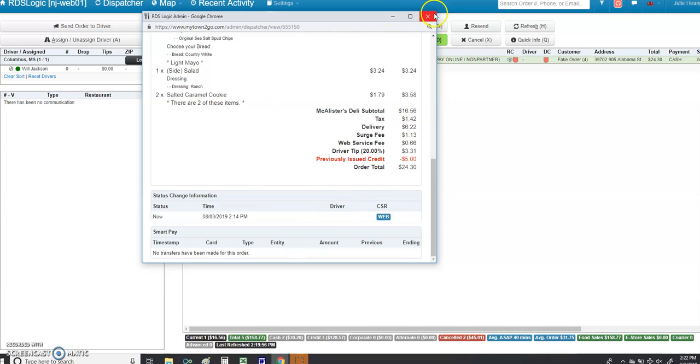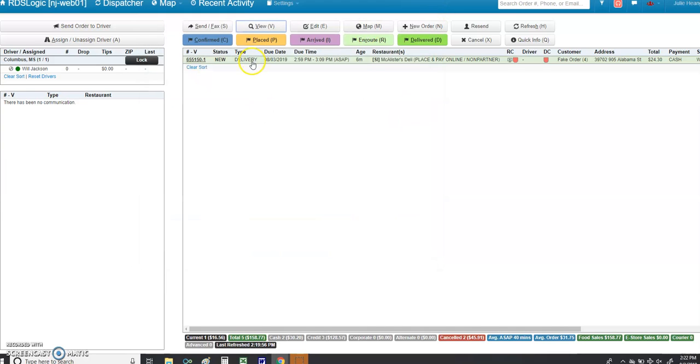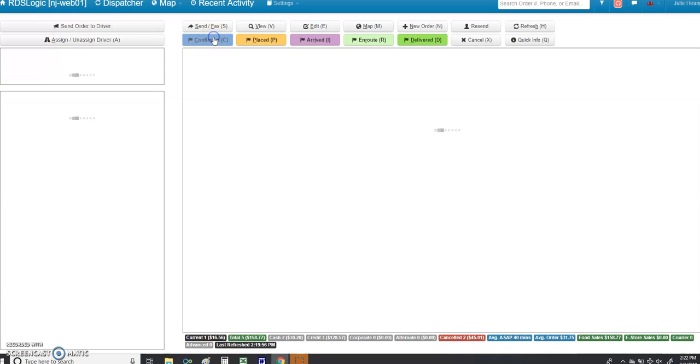So what I mean by that is if I X out, let's say the dispatcher saw this order brand new, the first thing they need to do is view it, make sure everything looks good. Once everything looks good, they hit confirmed.